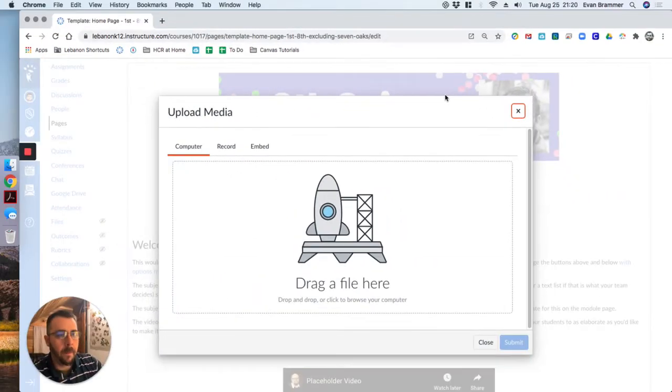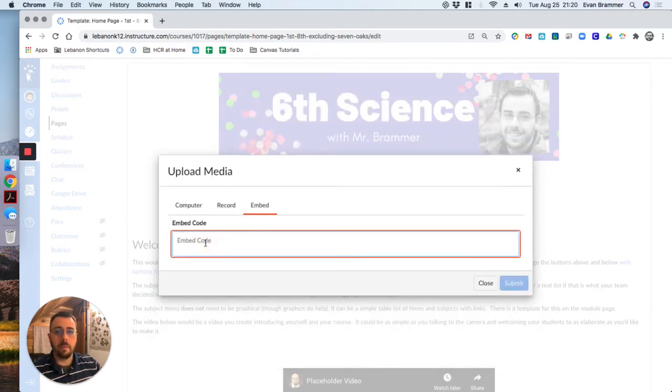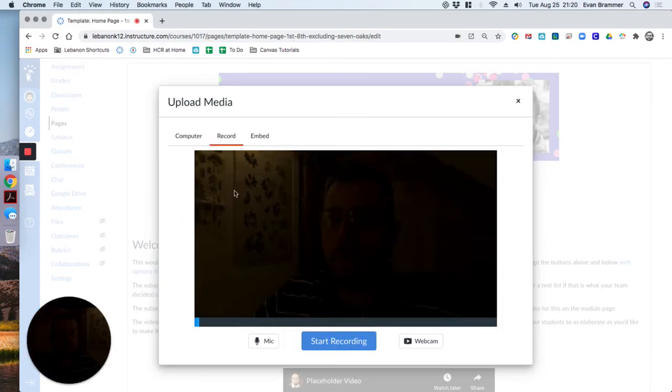Okay. And this is going to give us three different options. If I've already recorded a video and I just want to upload it, I could do it here. That saves it within Canvas and then plays it. Or if I want to embed a video from YouTube, I could paste it here. Or if I want to record a video, I could do it here. So we'll do this one.